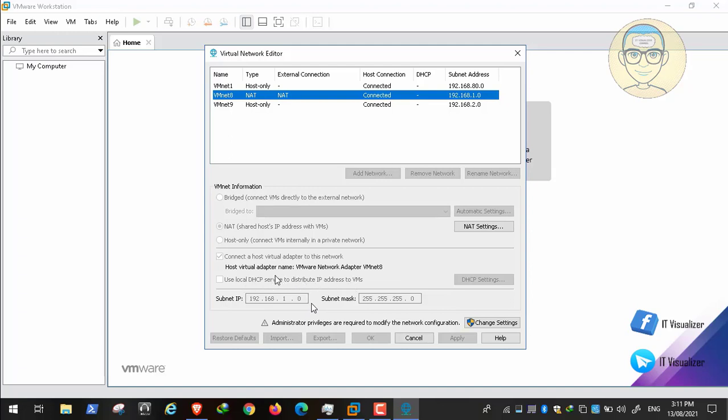By unchecking this option, we are telling the VM Workstation Pro not to distribute IP addresses, because we will make a DHCP server in our lab. So we don't need the VM Workstation Pro program to distribute IP addresses. Okay, we will do this by ourselves. We will create a DHCP server. So we will uncheck this and we will check this option, connect a host virtual network adapter to this network.